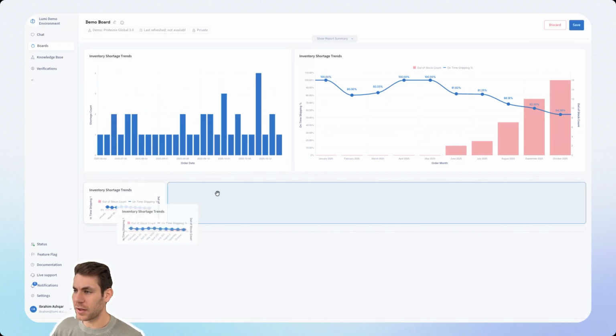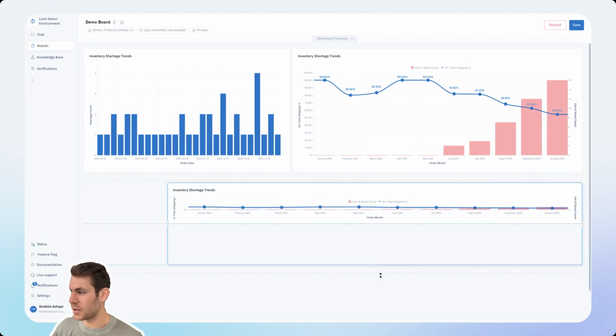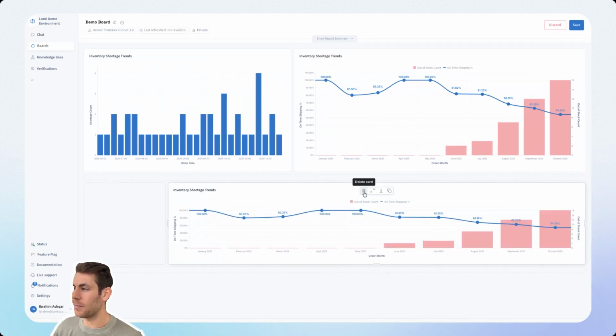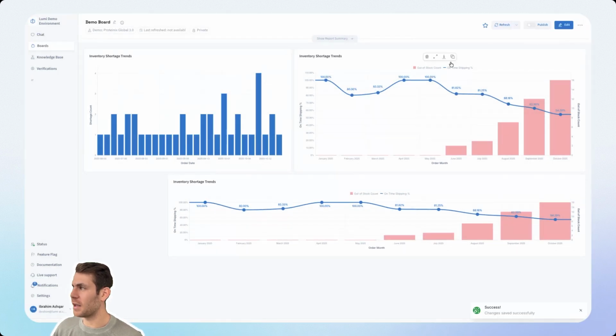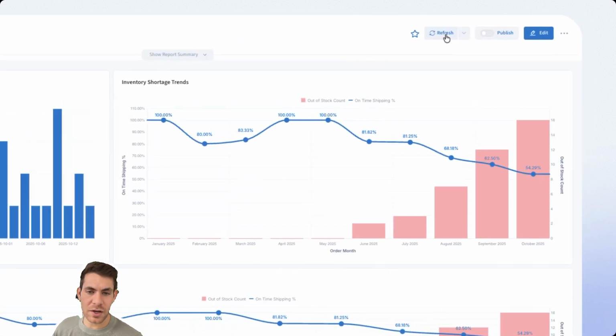You can move things around if you want to. You can resize them. That's all fair game, or delete them. That's really up to you. You can click save. From there, you can choose to refresh on command or set a refresh cadence. You can choose to publish to the entire team as well.